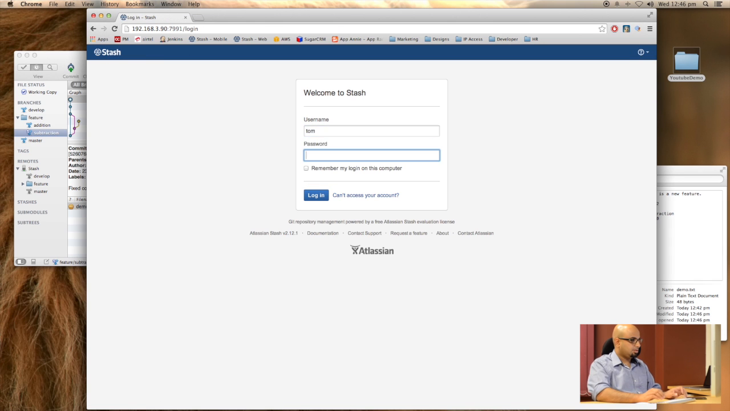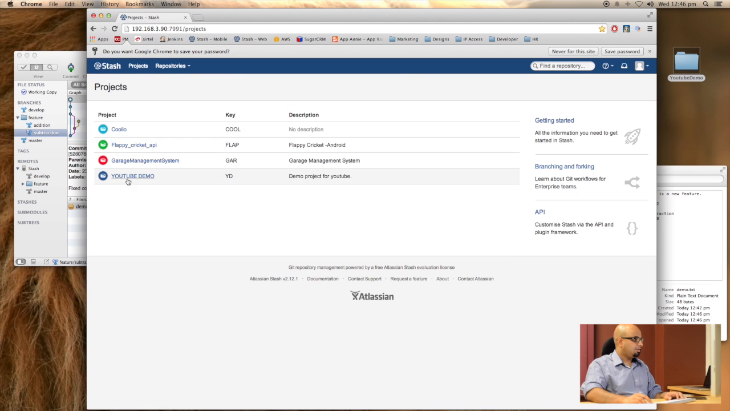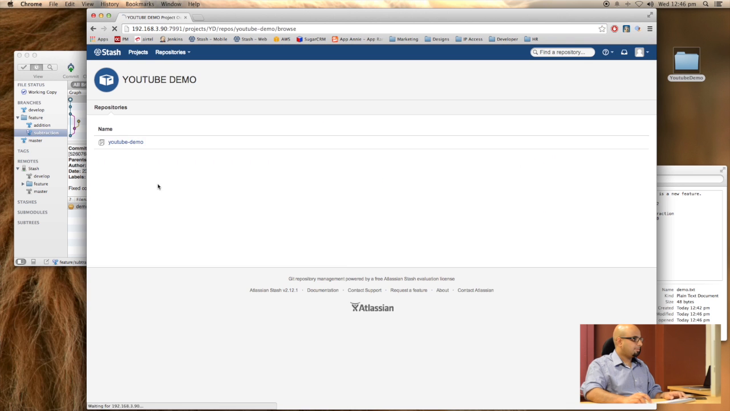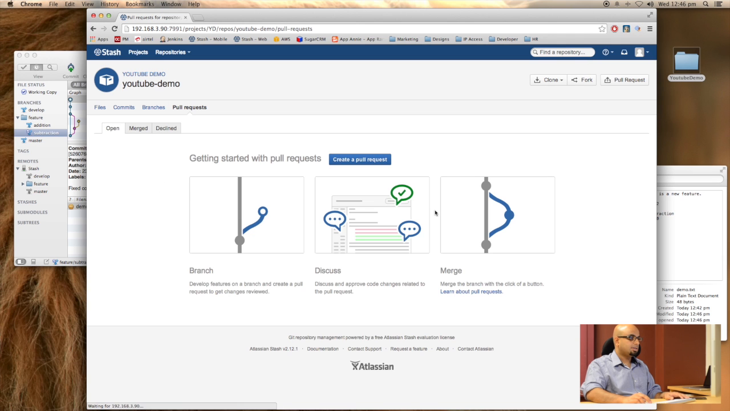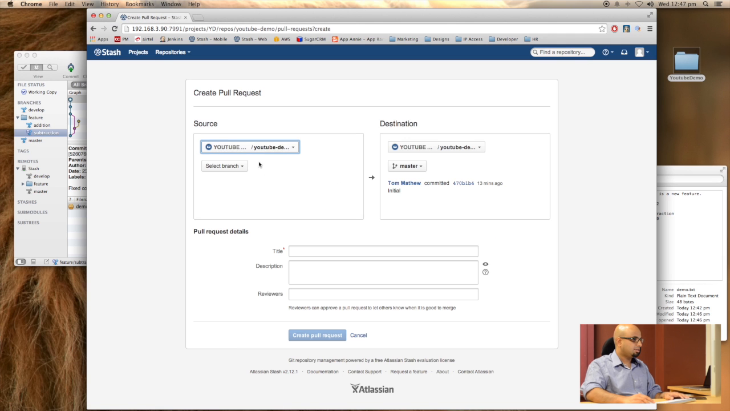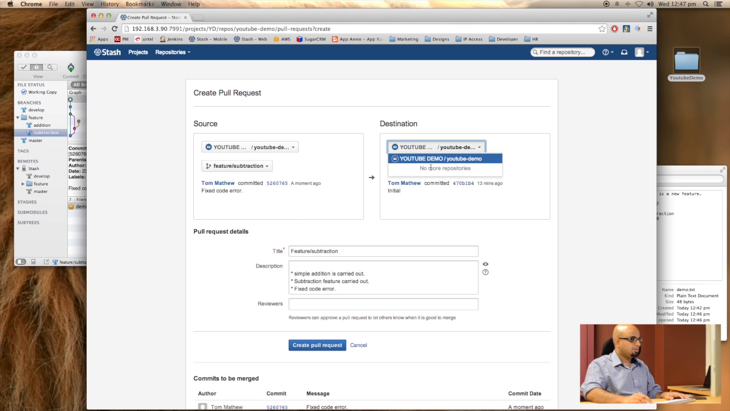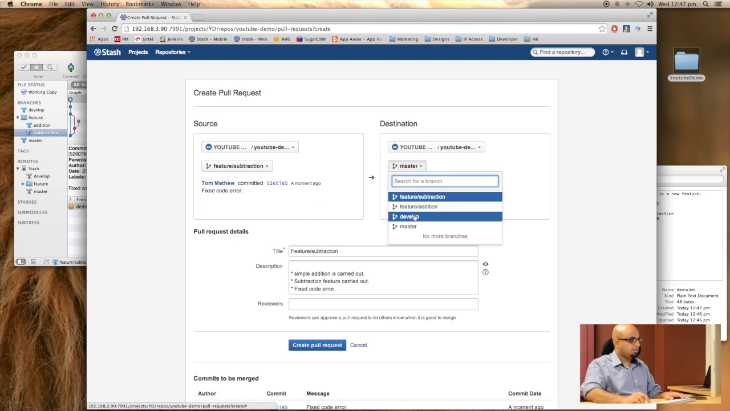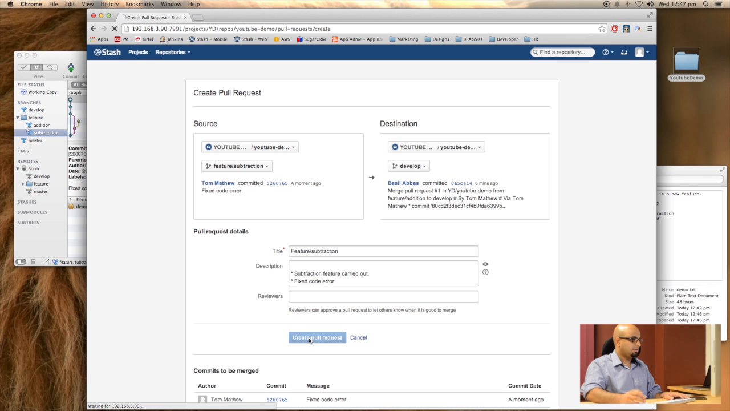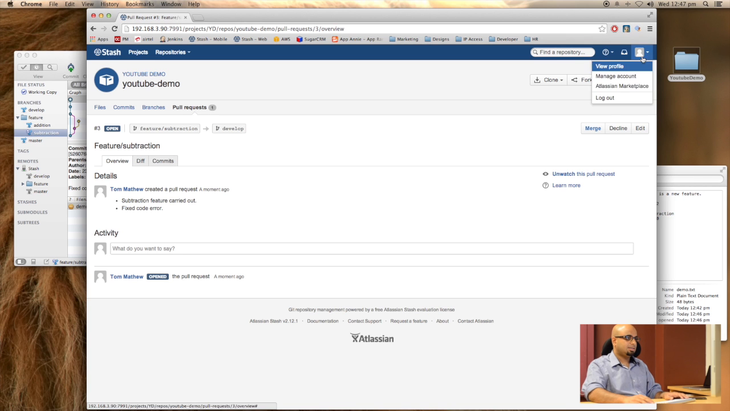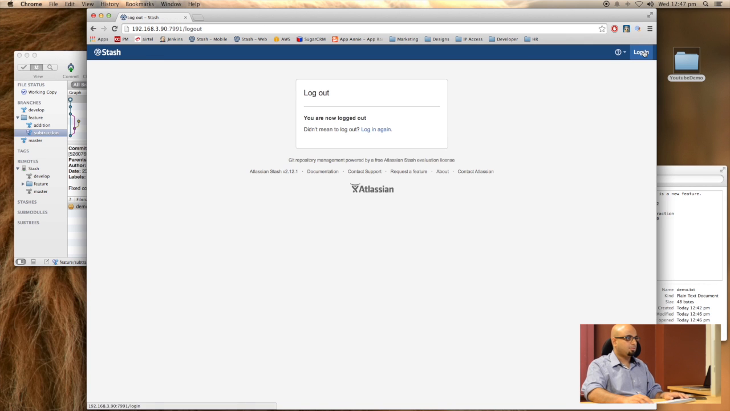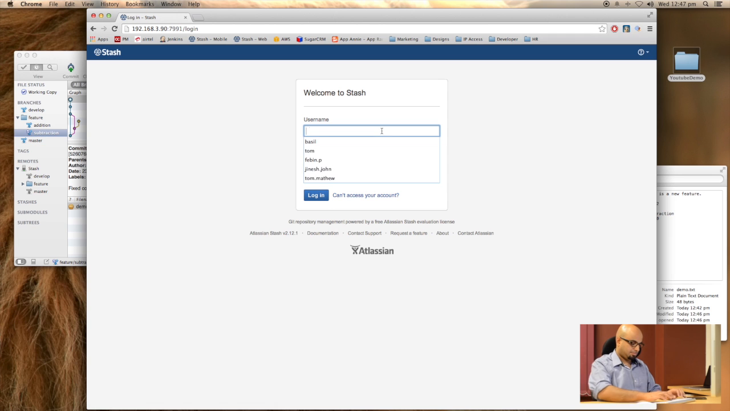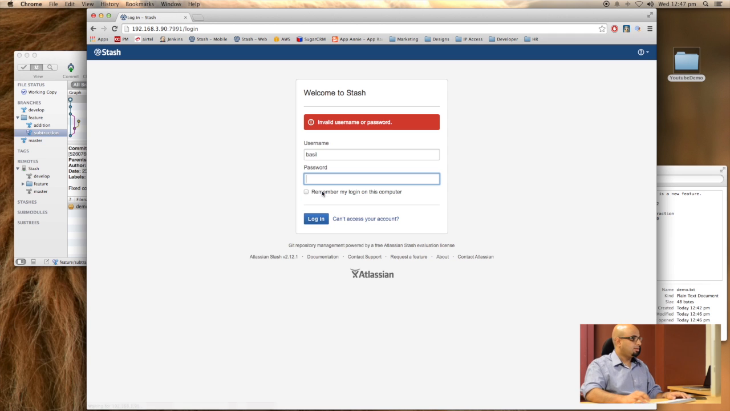So I'm going to log in once again. So it's going to create another pull request, create a pull request, and select the branch that is subtraction. And I need to push it into the development branch and create a pull request. Now once this is done, it should show up on my account. I'm going to log in. Oh, sorry.